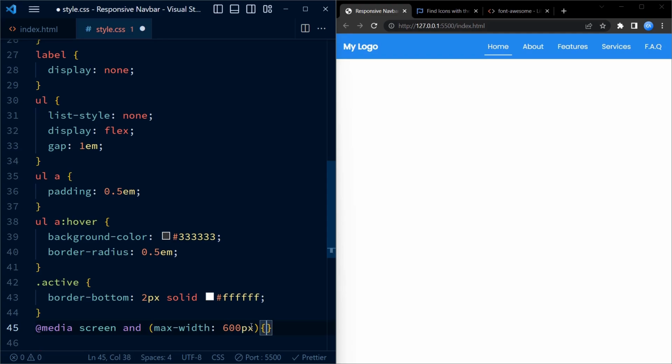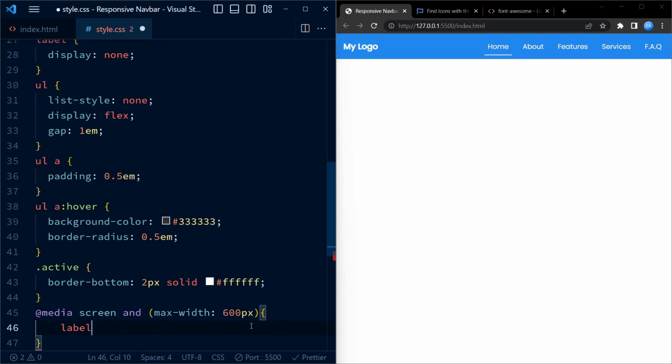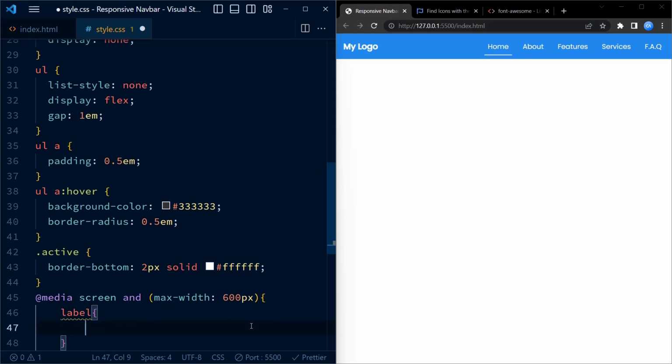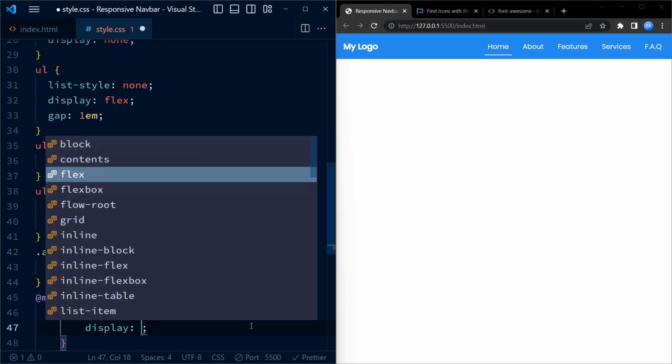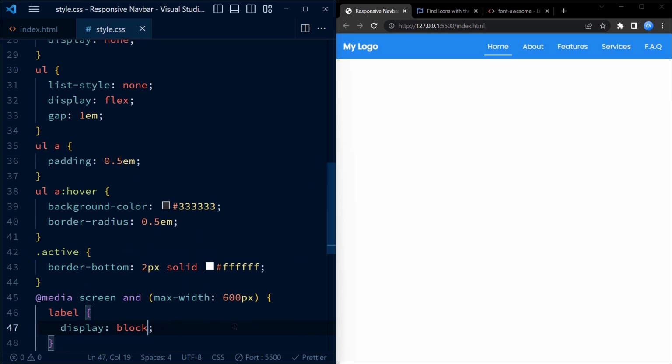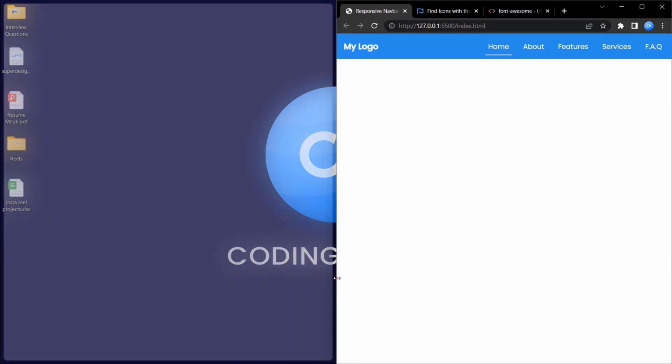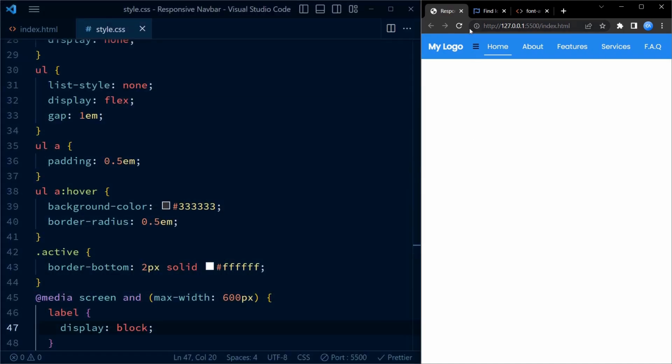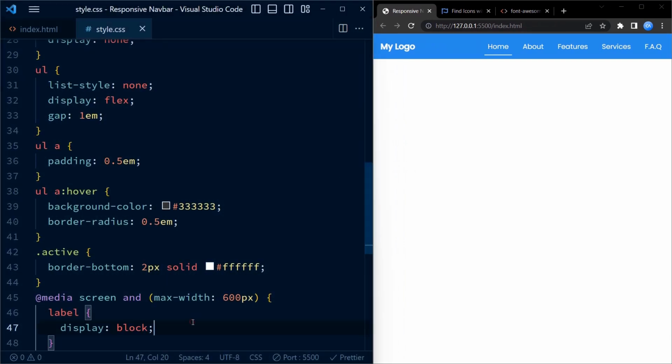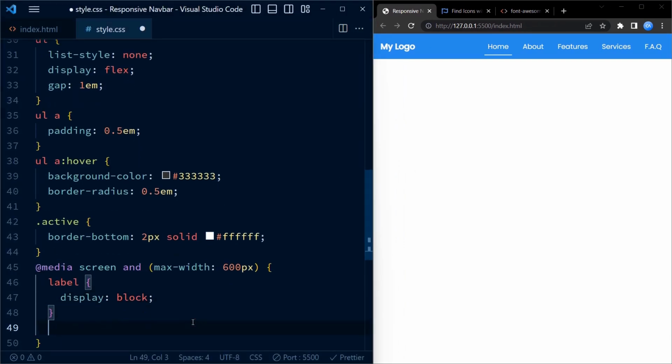Lastly, we have a media query that targets screens with a maximum width of 600px. Within this query, we make some adjustments to the mobile view of the navigation bar. We display the label for the checkbox using display: block so that it is visible and can be clicked on. You can see it is visible now. Let's try resizing the page.